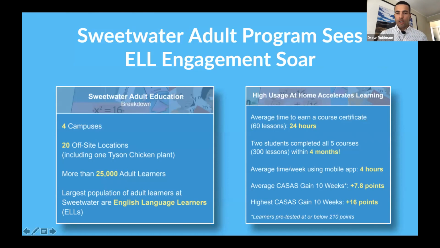The very first thing that we noticed was an increase in the amount of time that learners were spending on the app. It jumped from about 1.5, 2 hours up to 4 hours. What that did was accelerate their path to getting through the test they were taking, in this case CASAS, but we're also working in the math department there. So that was for the high set math. And you'll see here, for the students with a CASAS of 210 or below on their initial test, they were averaging, in a 10-week period, 7.8 points of gain.